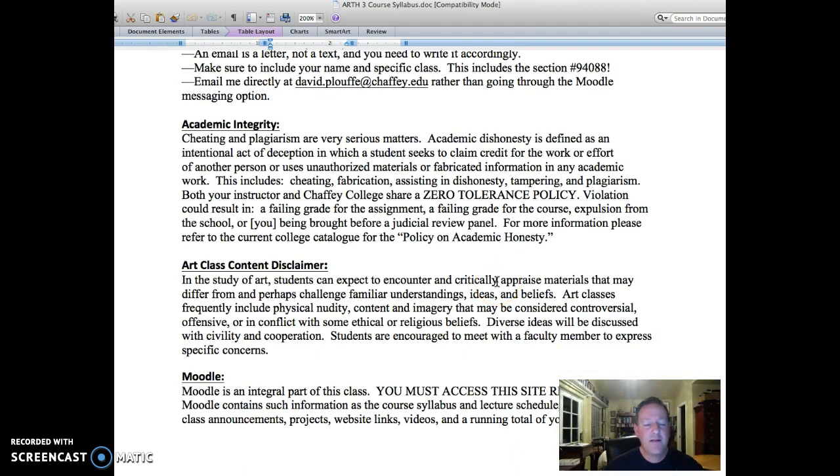And then the last few things here deal with academic integrity. Please do not cheat in my class. I will catch you and it will not be pretty. Academic dishonesty is defined as an intentional act of deception in which a student seeks to claim credit for the work or effort of another or uses unauthorized materials or fabricated information in any academic work. This could include cheating, fabrication, assisting in dishonesty, tampering, and plagiarism.